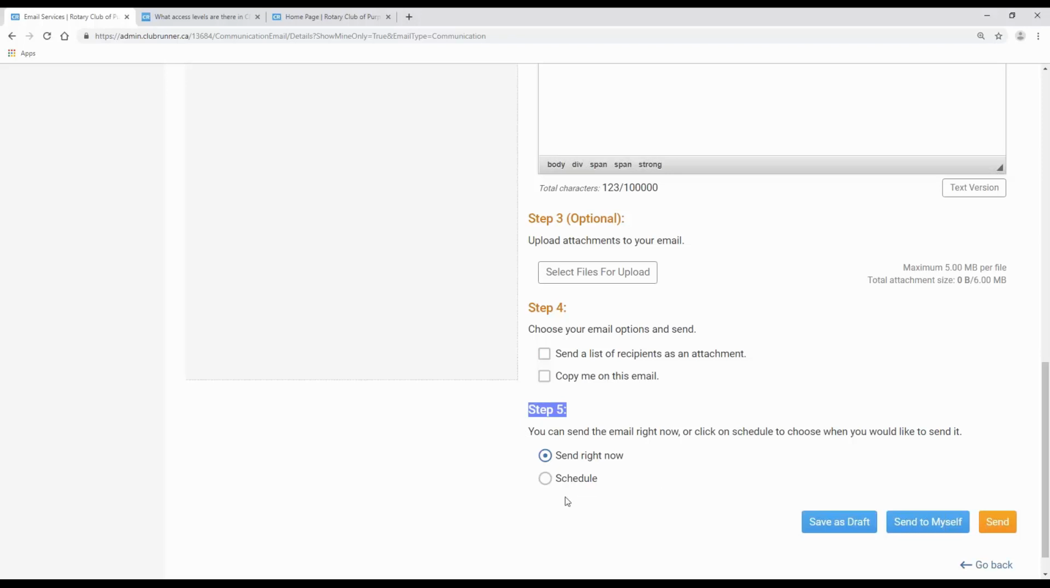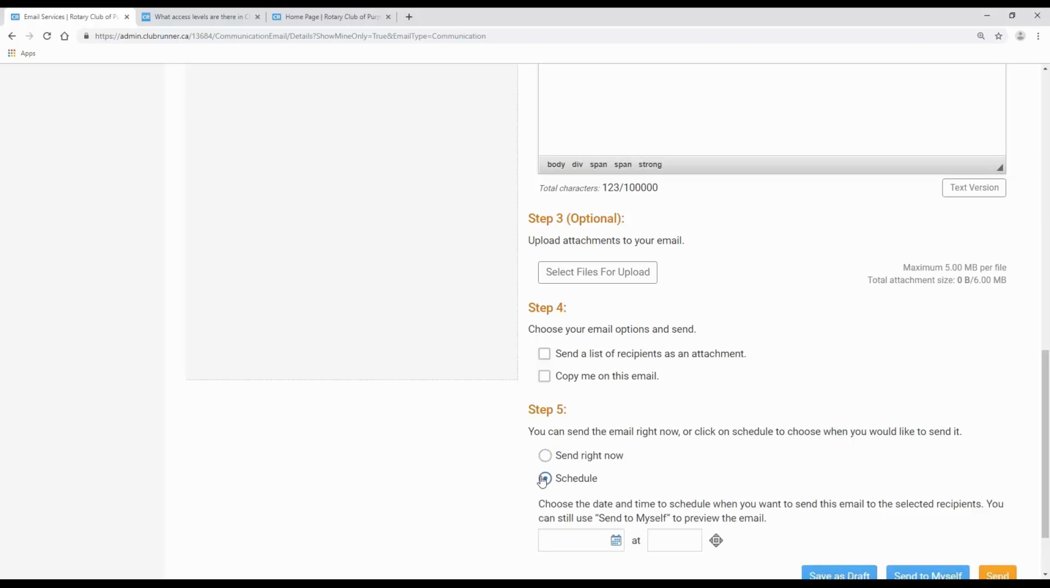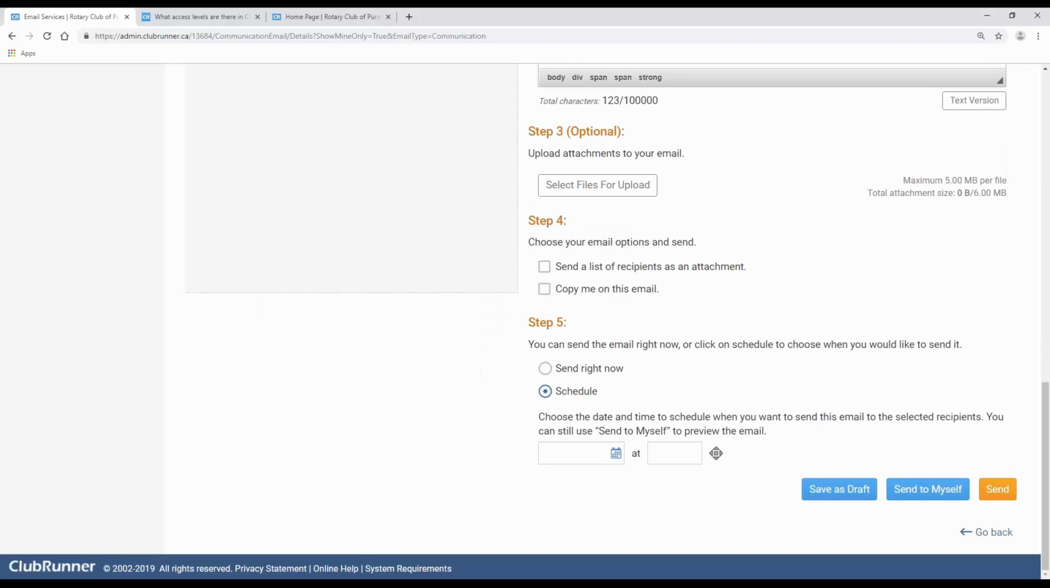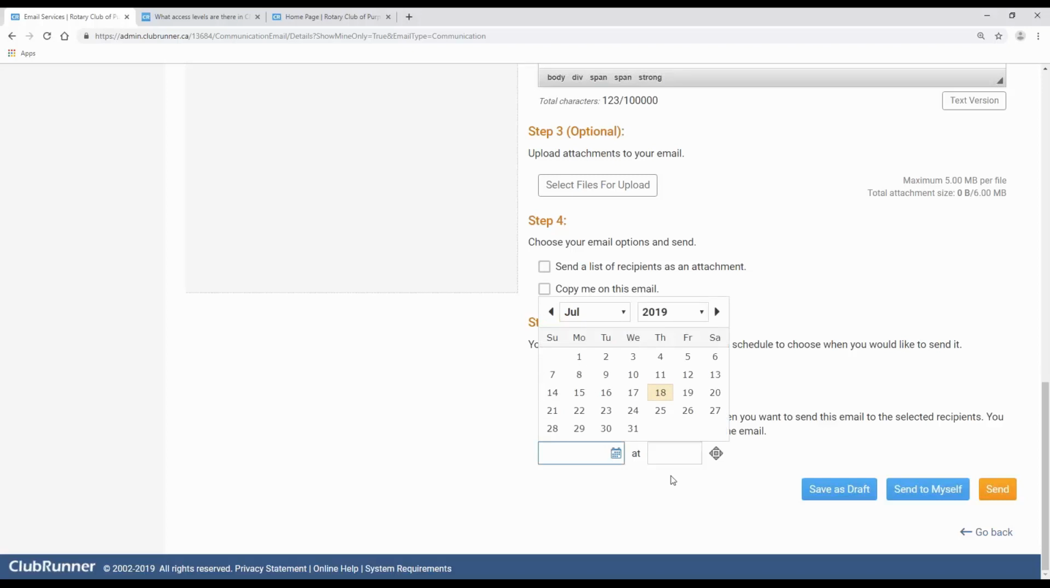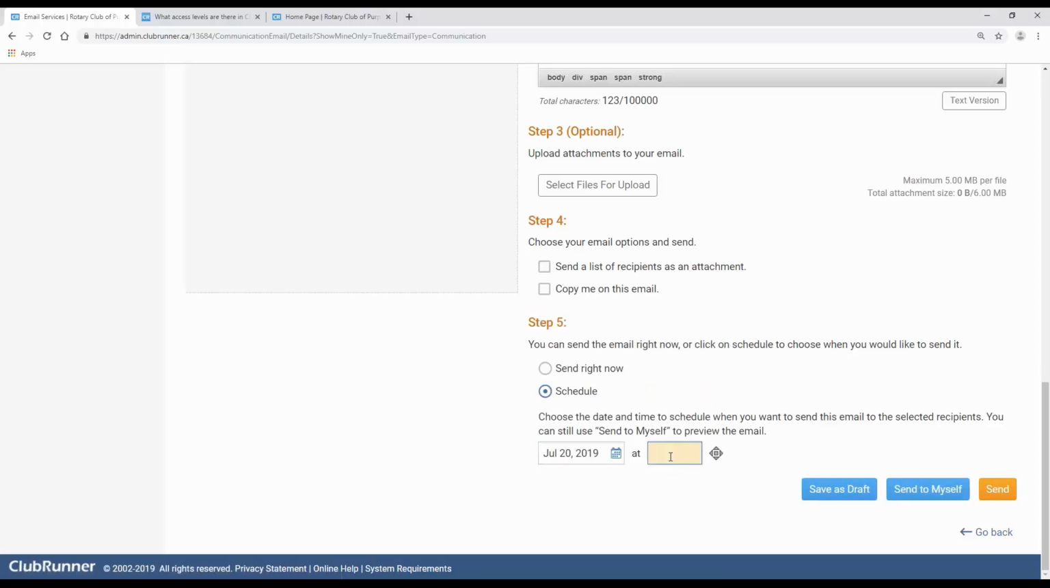I want to go to step 5 and talk about scheduling. You can send an email right now. That's kind of the default value. 90 to 95% of the time, you're just going to want to send the email and have it done with. If you schedule an email, why would you do that? You're going on a trip this weekend, as an example, and you're going to be out of town, but you want to make sure your club is aware of an important meeting or such and such next week. You can schedule this email to go out on Saturday at 9 a.m. and you don't have to do anything.